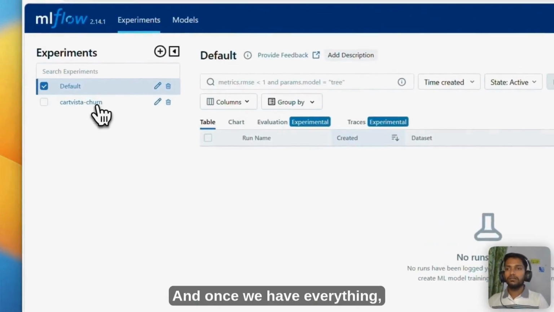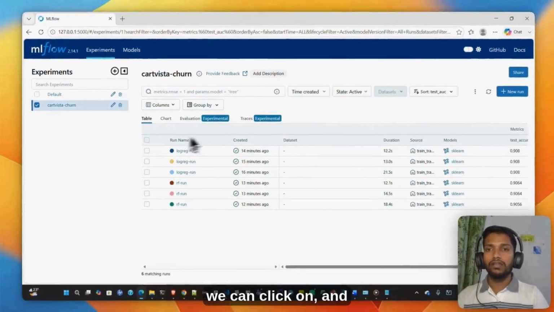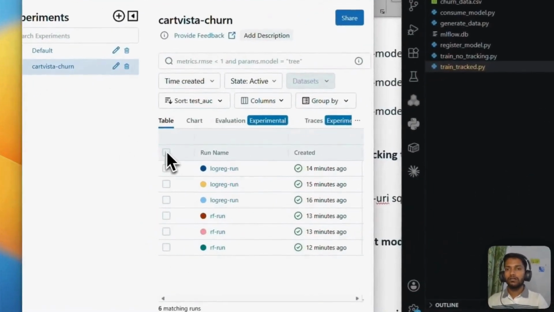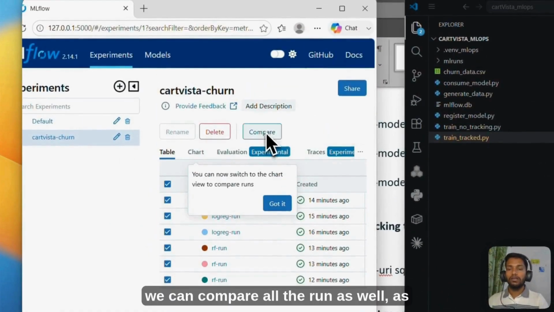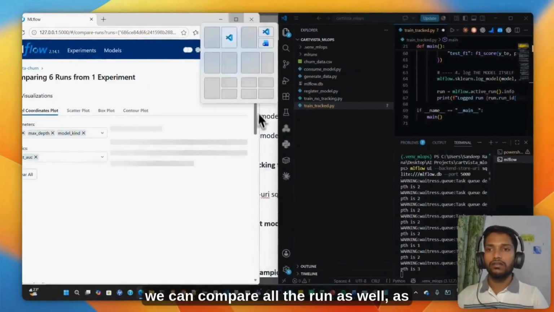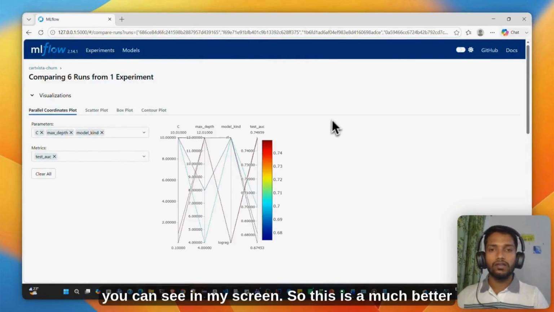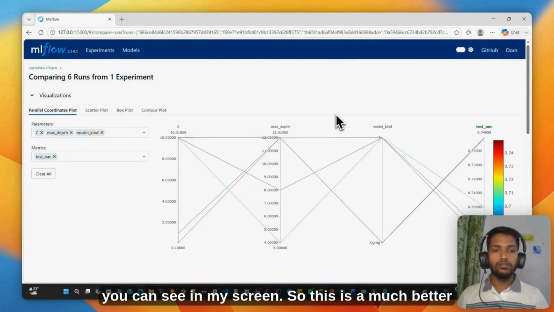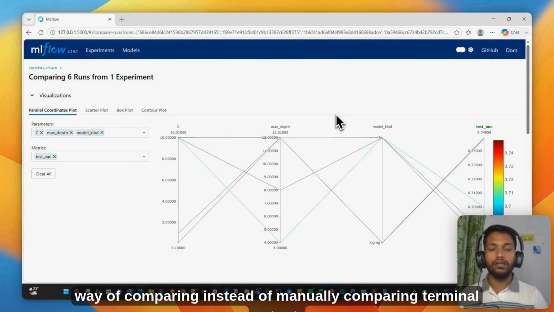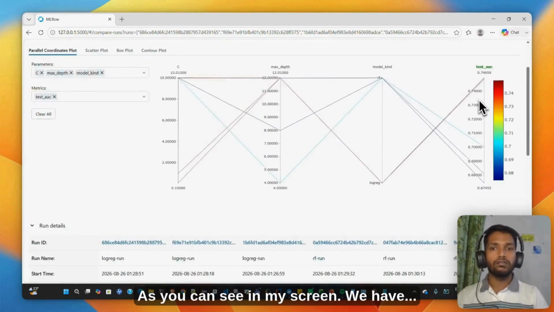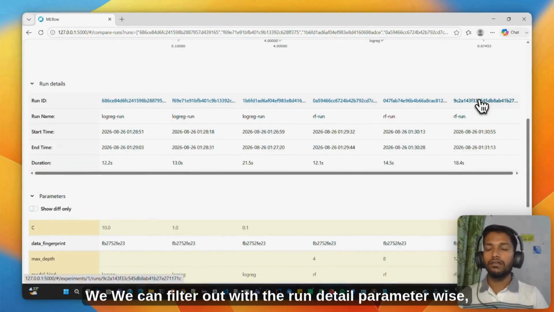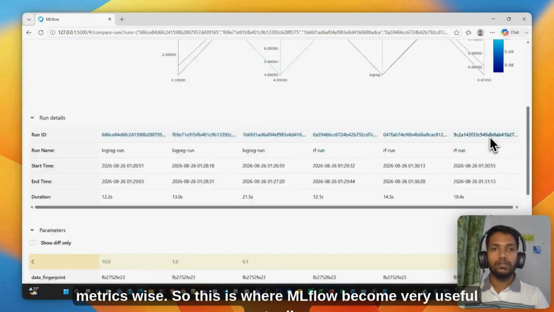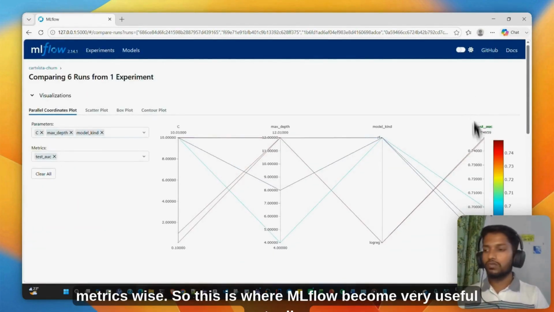And once we have everything, we can click and compare all the runs as well, as you can see on my screen. So this is a much better way of comparing instead of manually comparing terminal output. We can filter by run details, parameter-wise, metrics-wise. So this is where MLflow becomes very useful.